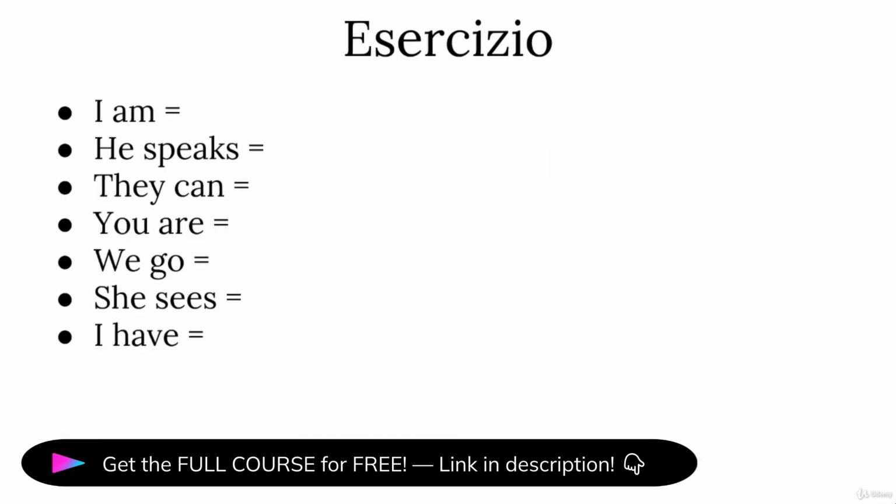So let's do a small exercise. Here what you have to do is just to translate the conjugation of the verb. So I'm going to read them in English and I'm going to leave you a few seconds to translate them. Of course, as usual, if you need more time, just pause the video and then resume it when you're done. Okay? Let's do it. I am.